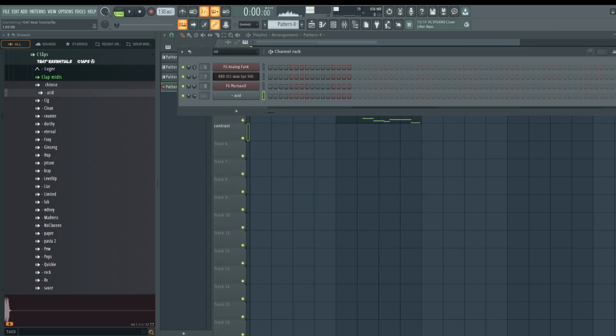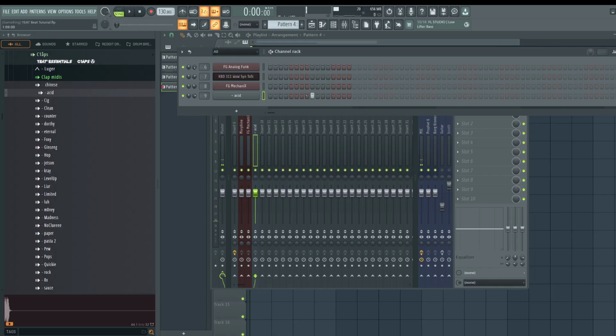Let's just add this clap. Let's hit Control L. Let's turn the metronome on. We're gonna put the snare or the clap on the 3 and the 7 count of the metronome. Let's go to pattern mode. 1, 2, 3, 4, 5, 6, 7, 8.